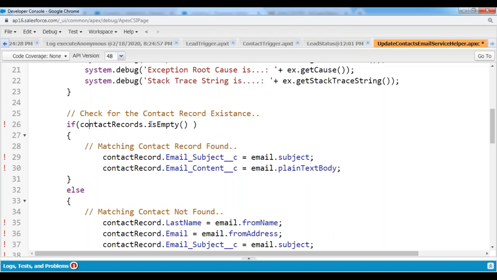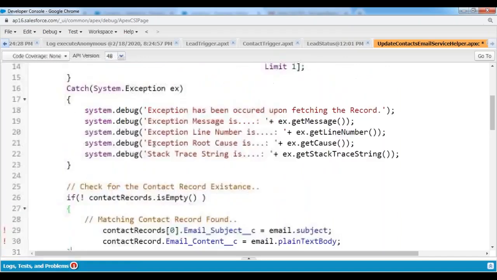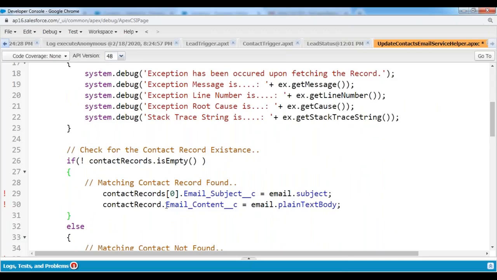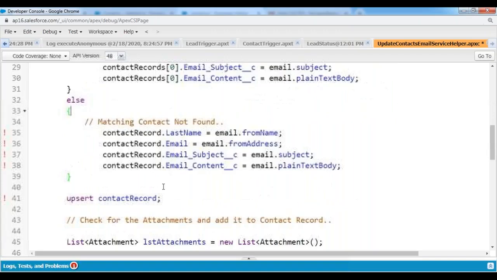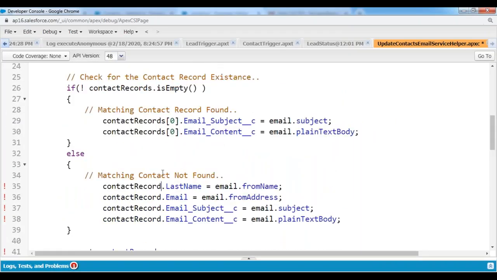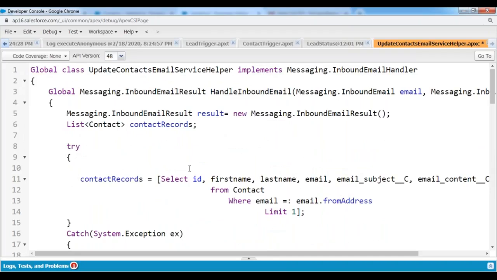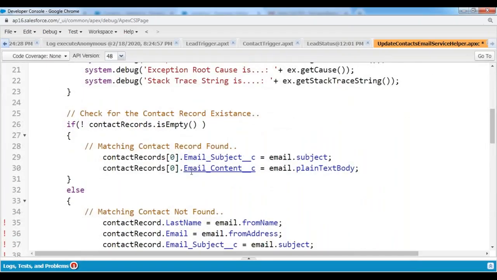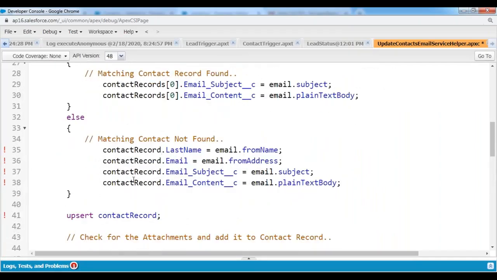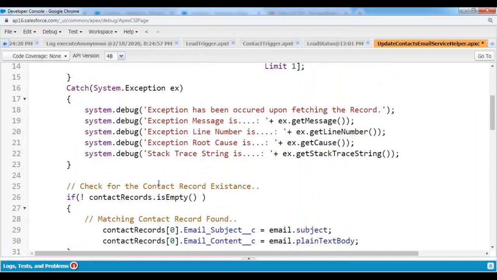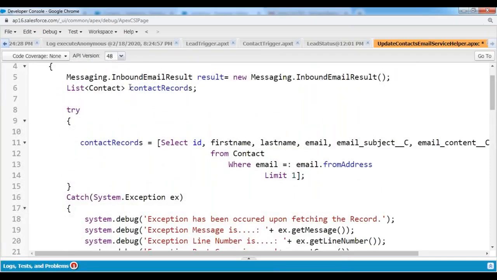If it is not empty, I would like to specify that information. Contact records are 0. So I would like to collect the first record, or else I am going to be creating a new record inside this. For that one, I would like to prepare a new record. Manually, we have to create a record for this one. Or else you can add one condition also inside this.